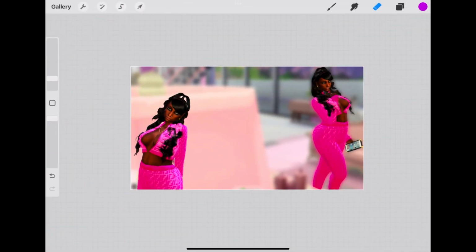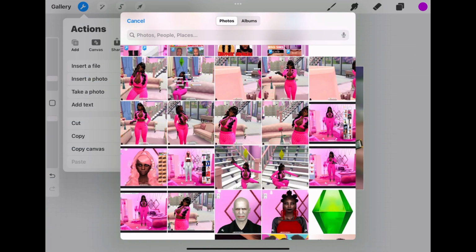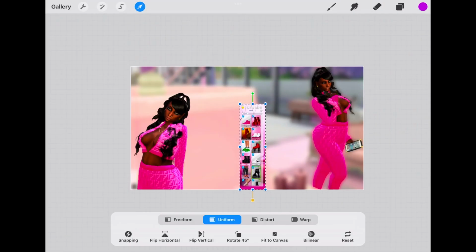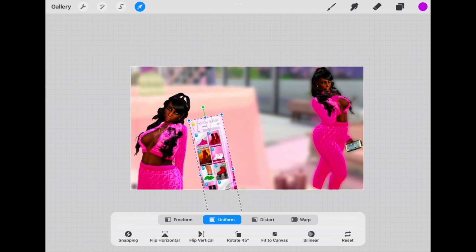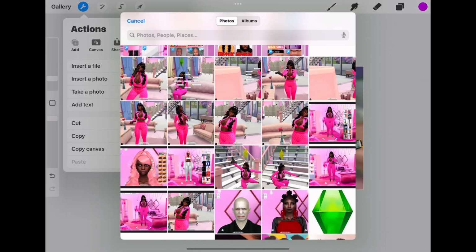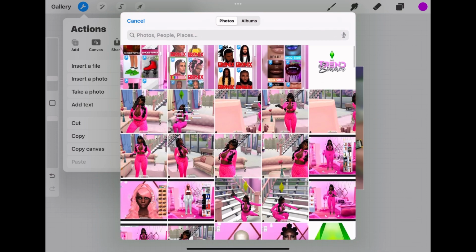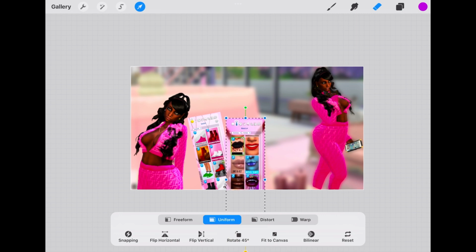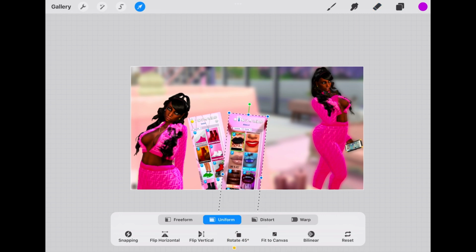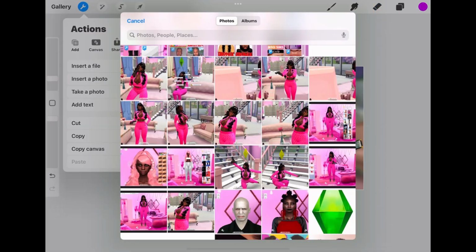So now that I have her cut out and cleaned up, it's time to insert another screenshot from the game. I screenshot a specific selection of the mods within the game. So I'm going to drop maybe 2 or 3 of those in here. Let's see. I'm going to do the lips mods.